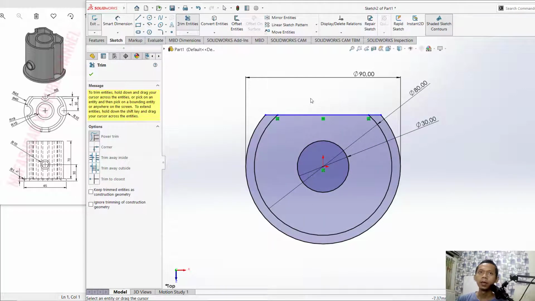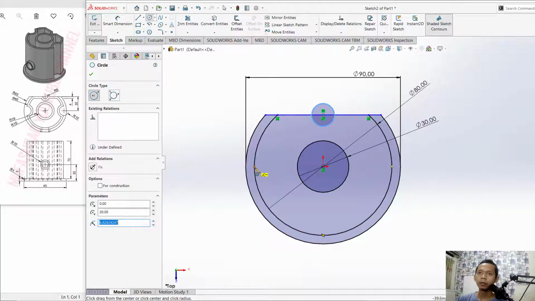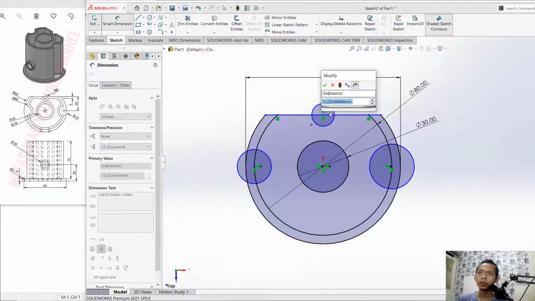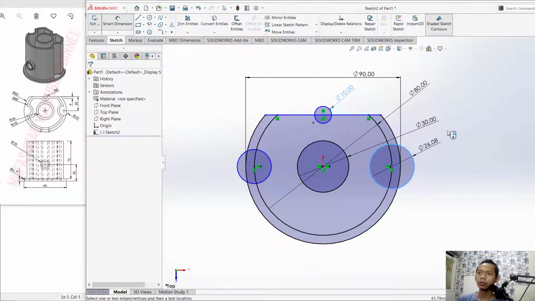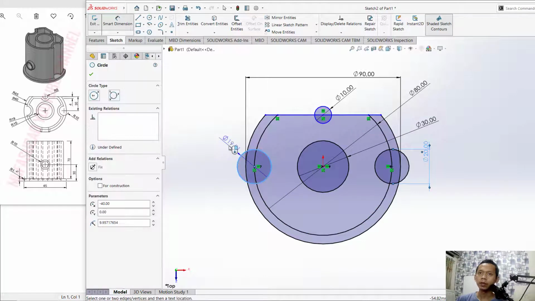Okay. In here we can create a circle again. You can click, start from this point. Okay, also in here. The next at this point. Now you can use smart dimension. You can change the dimension of this object into 10. Okay, the circle 10, and also in here we can set it to 20. And then next in this point we can set it to 20.